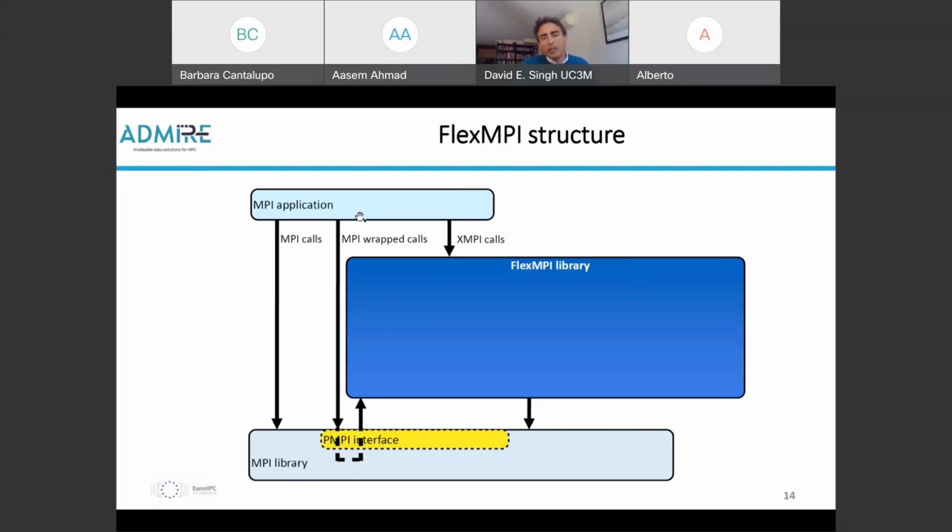Unfortunately, FlexMPI is not perfect. We need to introduce additional calls, like the XMPI ones. These are specific calls, for instance for defining malleable regions or, as we'll see, for registering data structures that FlexMPI manages and redistributes when needed. So there are additional calls. Later, I will show you a code example with these calls. So this is the idea.